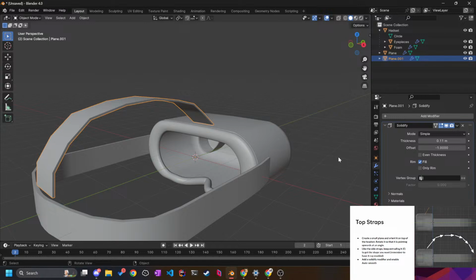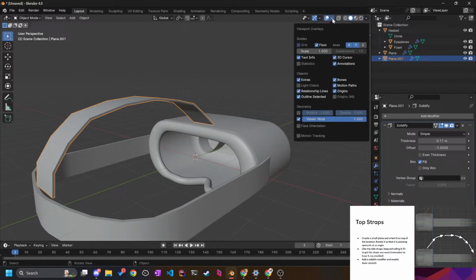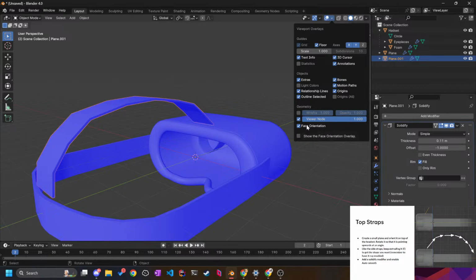Is there a way to flip the normals of these? Because I think I accidentally did that. Okay, in order to check, we're going to go to this drop down here and enable face orientation, and everything should be blue if you did it right. So if you have red, it's bad.